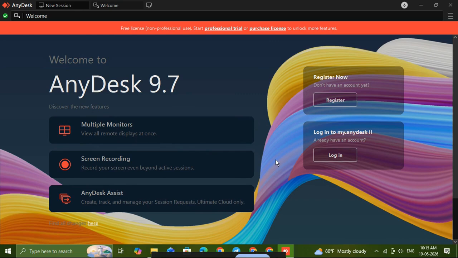And that's it. You've successfully installed AnyDesk Remote Control for Windows. It's a simple process, but following these steps carefully helps make sure you download the official version and install it without issues.